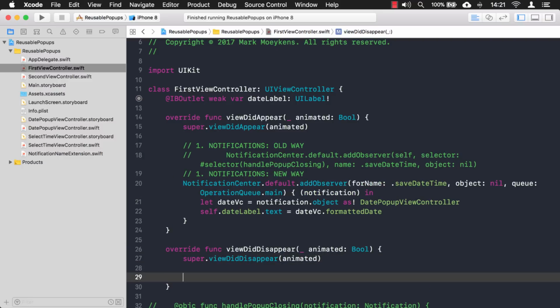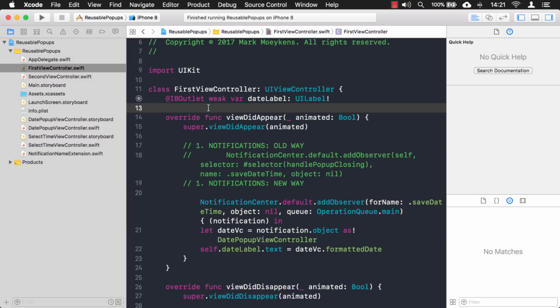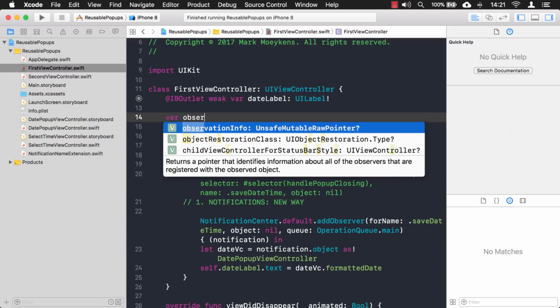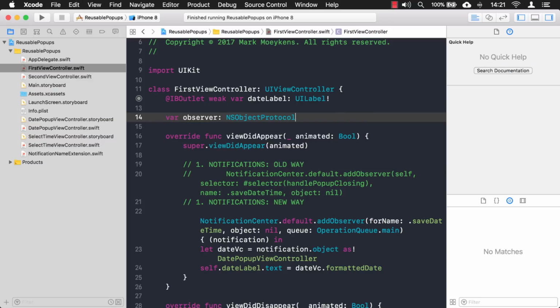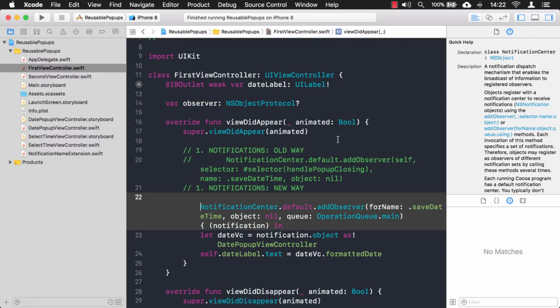So how do we remove the observer? Well, first we need a reference to the observer that we create. And if you look at this addObserver here, it actually returns an NSObjectProtocol. Now, we're not doing anything with the protocol right now, but we're going to, since we have to remove it. So I'm just going to copy this, and I'm going to create a variable to hold on to this notification that gets returned. I'll just call it observer, and I'm going to add the question mark because it's going to be optional. Okay, now that I have this observer variable, I can set it right here.